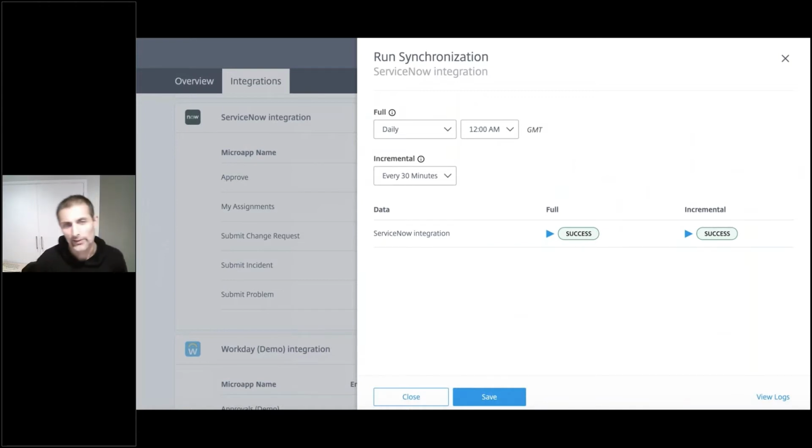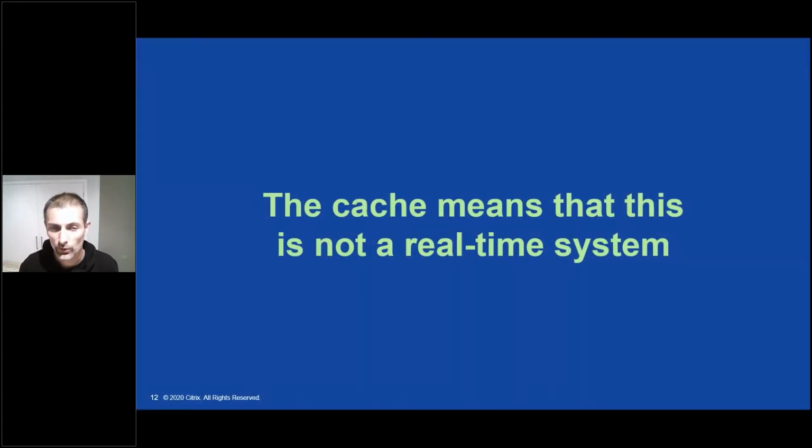How do we pull in the data? Well, quite simple, really. We have the concept of full synchronization and incremental synchronization. And it's kind of what it sounds like, really. You run a full synchronization where we throw away all the data from Concur, let's say, every 24 hours. So as you can see there, you've got the option of daily. And you run that, it pulls in all of the active data again. But then you obviously want to do some amount of incremental sync, so get the things that have changed every, let's say, 30 minutes. And that's what an incremental sync is for. So you can see here that we've got those two types. Now, the cache does mean that it's not a real-time system.